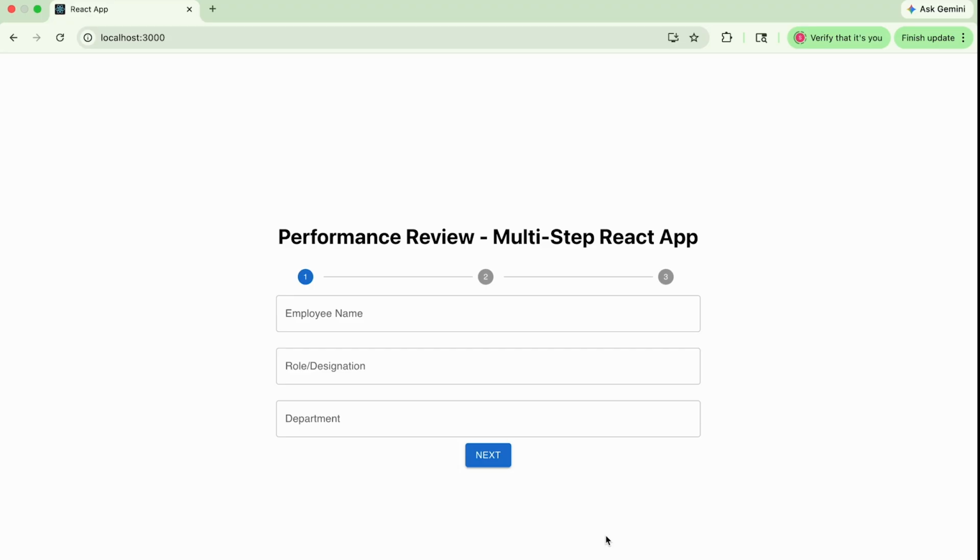In this video, you will learn how to build a multi-step form in React using Context API and Material UI. Let me quickly show you what you are going to build. At the top, we have a stepper that shows the progress. Then we collect employee details.